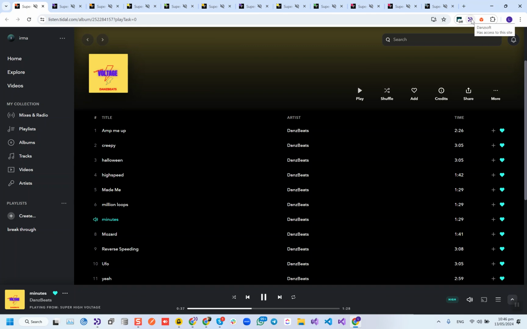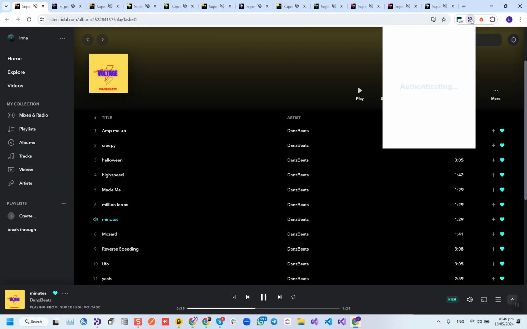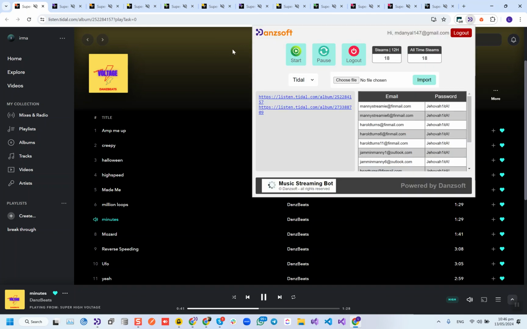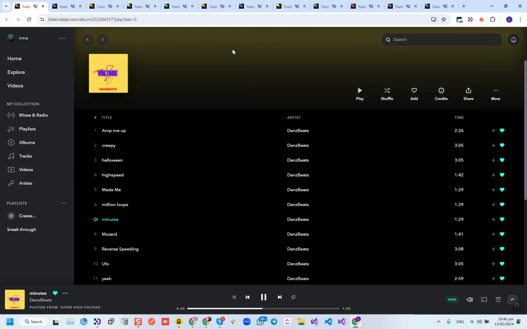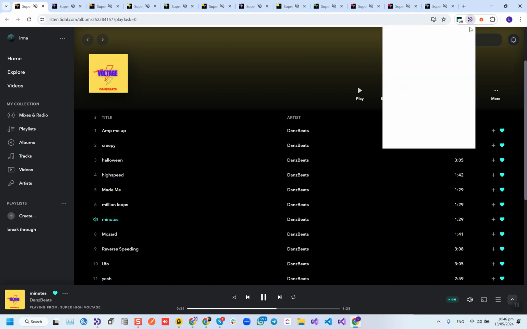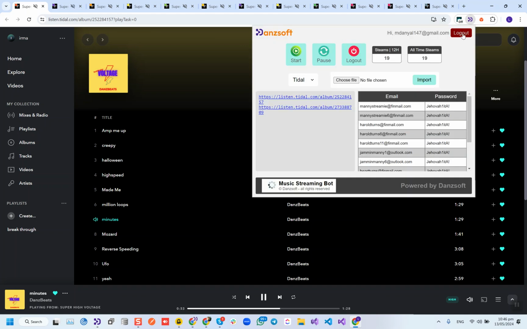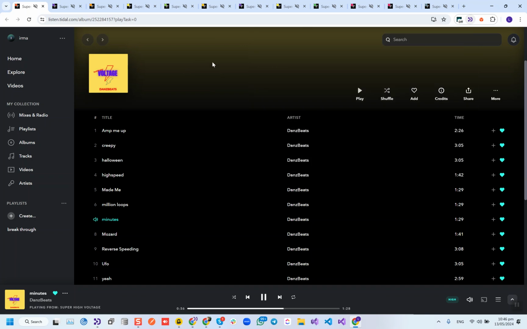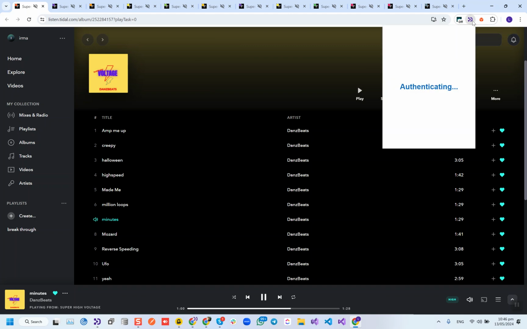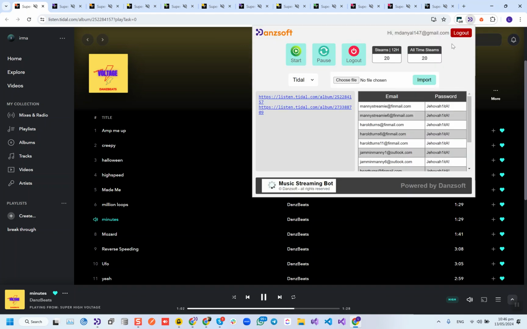Now, if you want to log out, let's say you are using a VPS and you want to change the VPS, or you want to log out the bot from here and use another laptop, you will simply press the logout button from here. It will be logged out, and then you can go to your new computer, load the extension, and log in using the same email and password that you got from me.